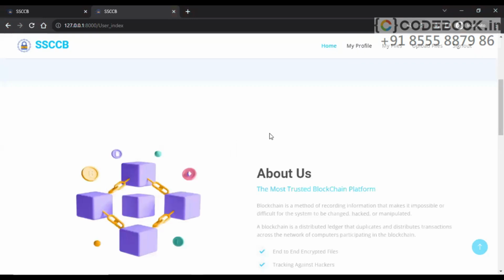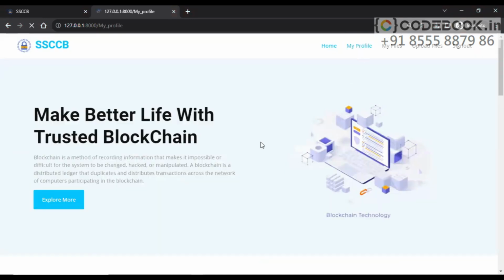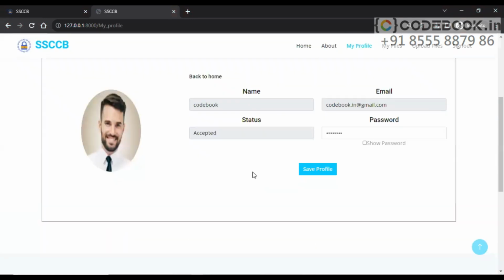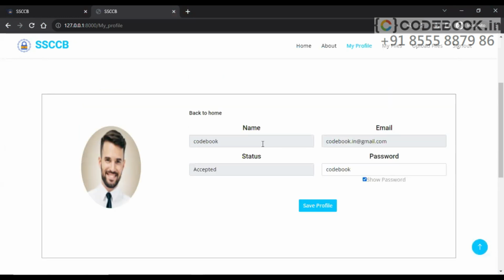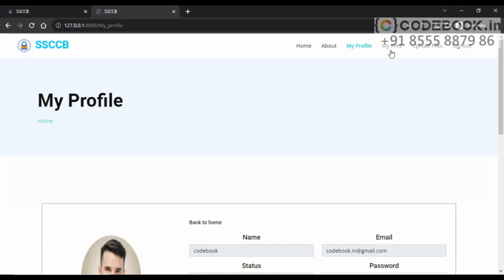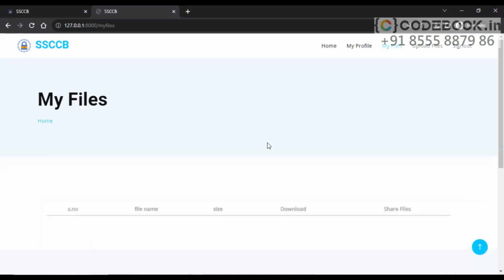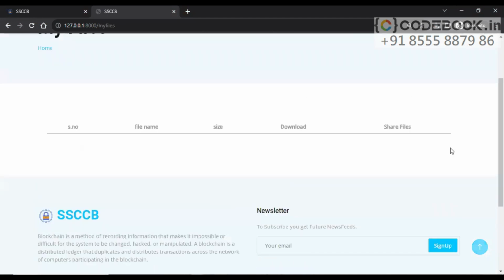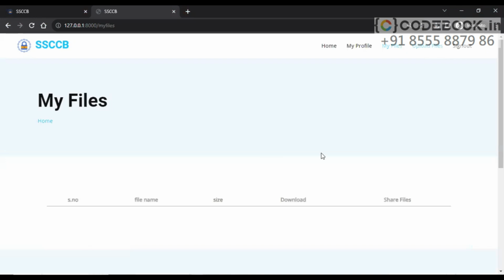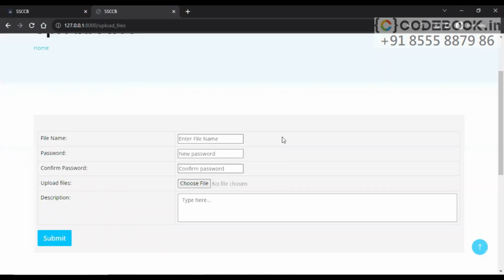Now here this is the dashboard. In my profile, you can see here my details are available. If I want, I can only change the password. Okay. No name, email, and status. Only password I can update here. Next, under my files, if I go here, nothing is available. No files are there.